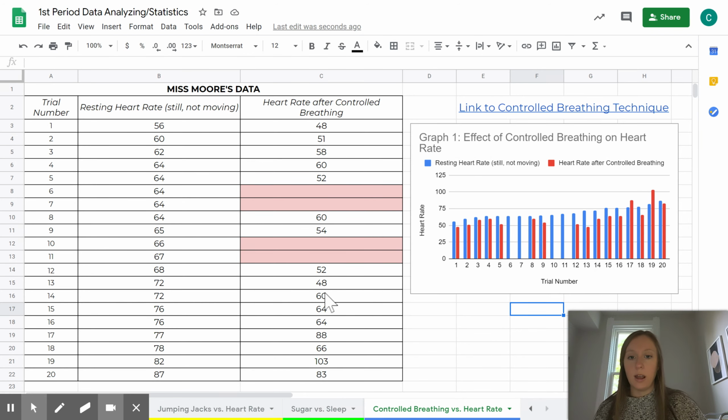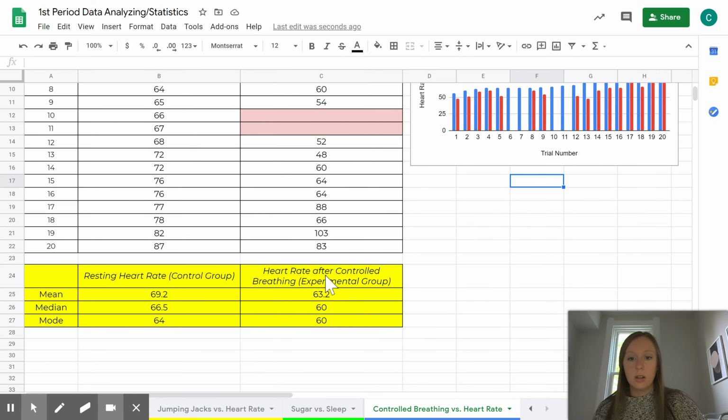In order to do that, I'm going to scroll down to my table that has my mean, median, and mode. Since I want my graph to only show the mean, I'm going to click down and select just like that. So I selected the mean for my control group, which was resting heart rate, and the mean for my experimental group, which was after controlled breathing. Next, I'm going to repeat the steps that I did in my previous graph.